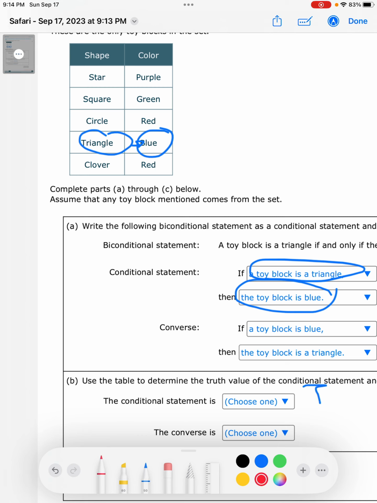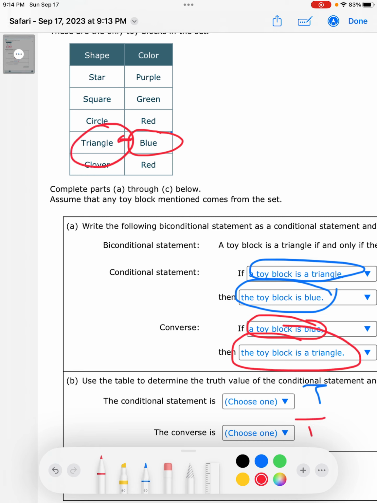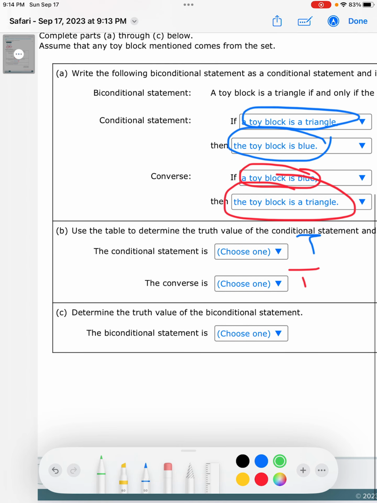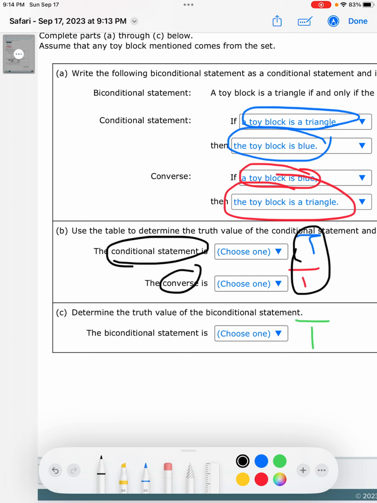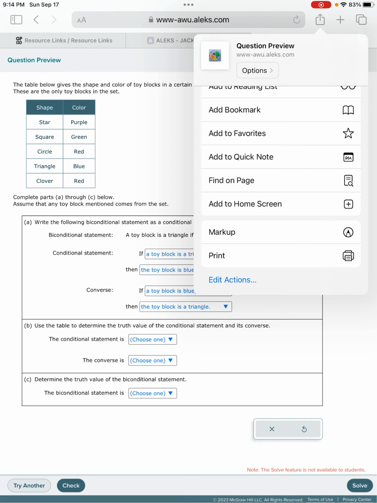For the converse, let's go ahead and get rid of this. For the converse, it wants us to start with asking if a toy block is blue. So I go to my colors. I have one situation where it is blue. And I want to check if it is a triangle when that happens. And yes, it is. So that will also be true. And because both are true, my biconditional is true, right? Just to review, the conditional is true and the converse is true, which is what happens, so my biconditional is also true.